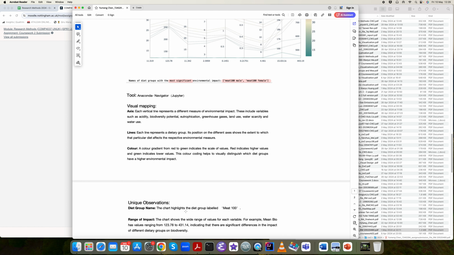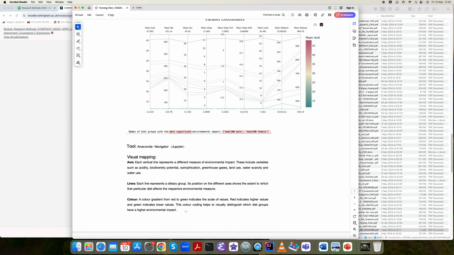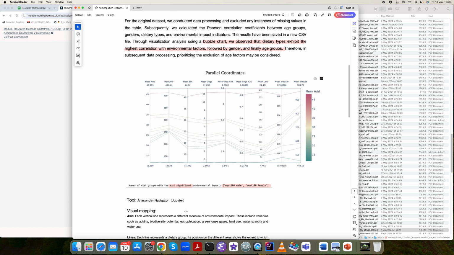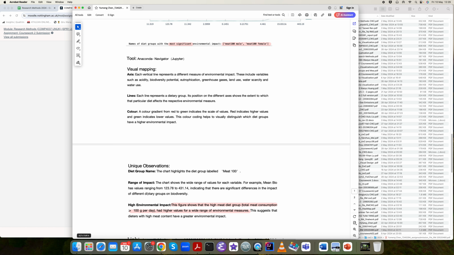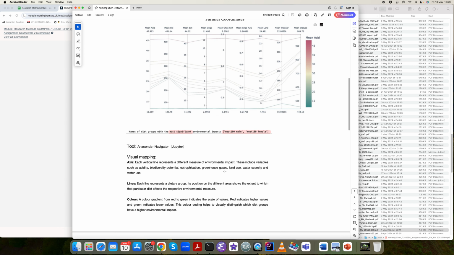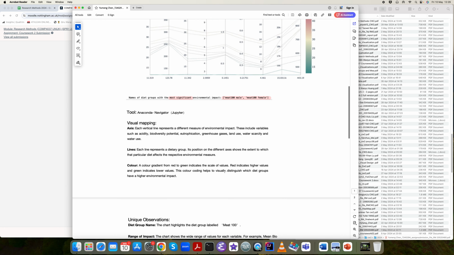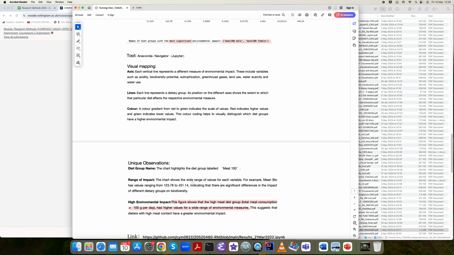Okay, the chart highlights the diet group named Meat 100. I don't see that anywhere, actually. So it says the chart highlights the diet group labeled Meat 100. I don't see that highlight. It shows the wide range of values for each variable, for example, mean, okay, indicate there are significant differences. Okay. High environmental shows the high meat group as total. Okay, high values. Okay.